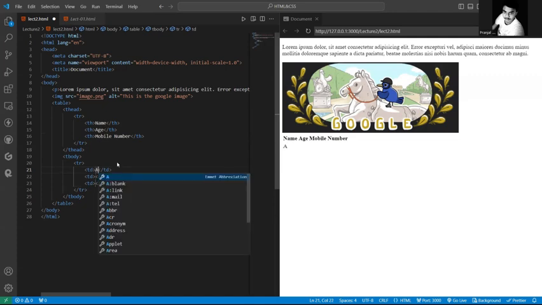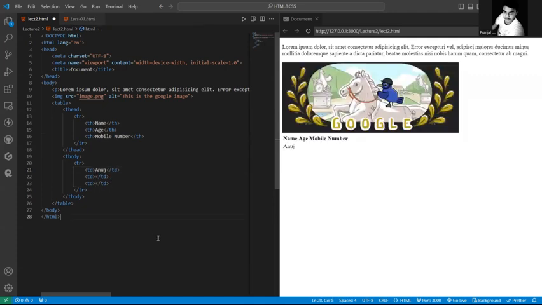The name, Anuj. The name is Anuj. What is the age? Suppose the age is 20, it is 20. And the mobile number, 100000. This is containing a mobile number.